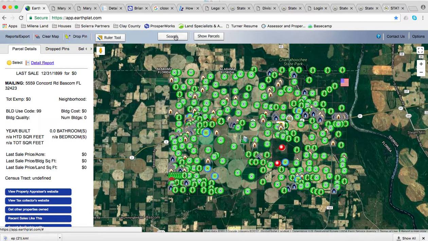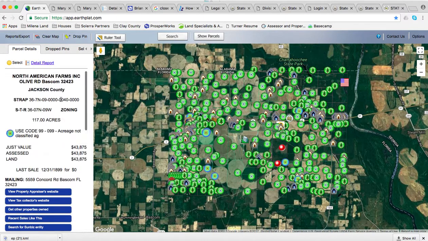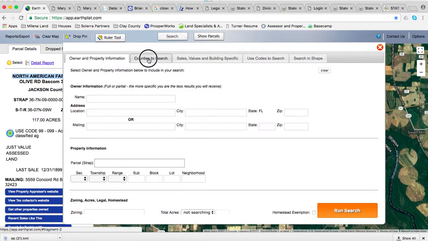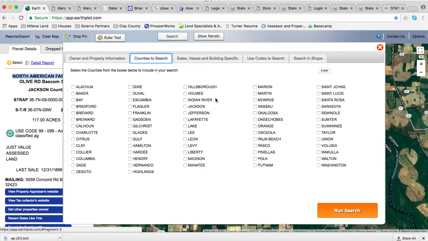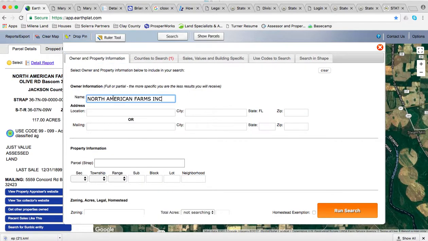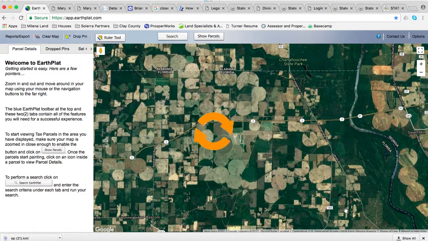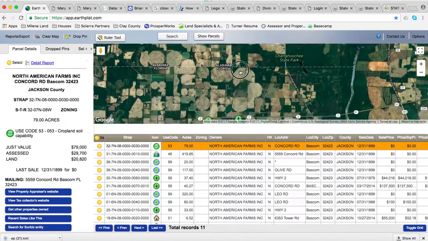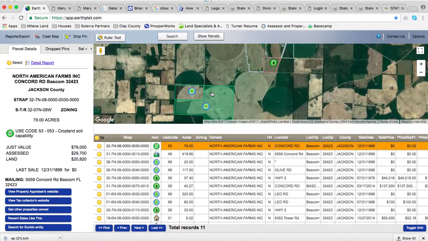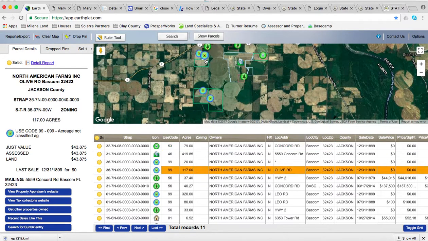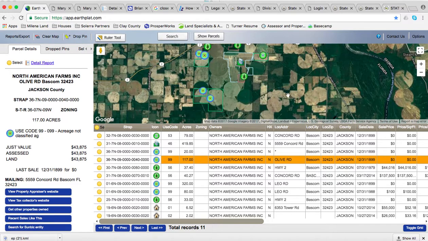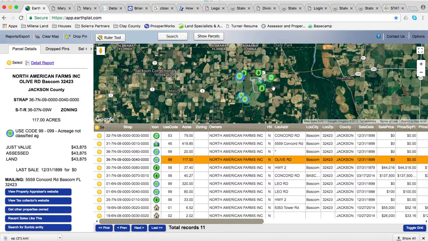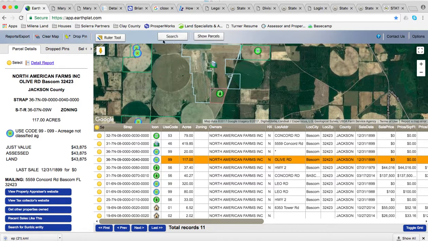You can also, if I want you to search by a particular county for a name, let's say we wanted to search for this North American Farms Incorporated. You can actually come in here and search by selecting Jackson County, right there. Come back to owner property information and plop the name in there, make sure it's exactly how you want to search it, and run that. And then that will give you ownership information for whatever farm's owned. It's the same thing as clicking on one of them and then selecting Get Other Properties Owned. But if you're looking for a property based on a specific owner name, you can do it that way.